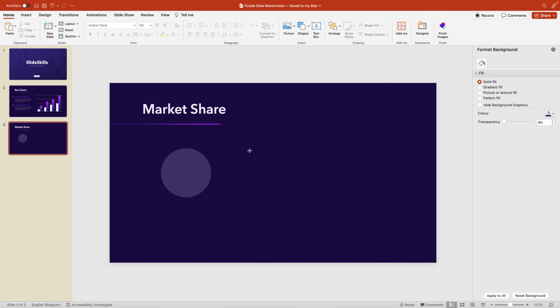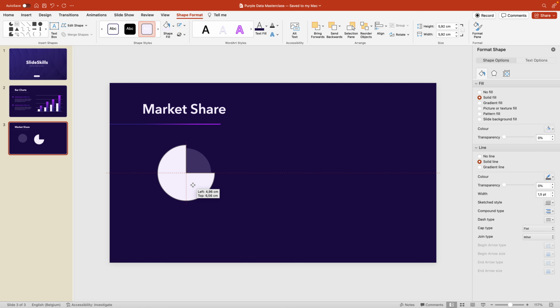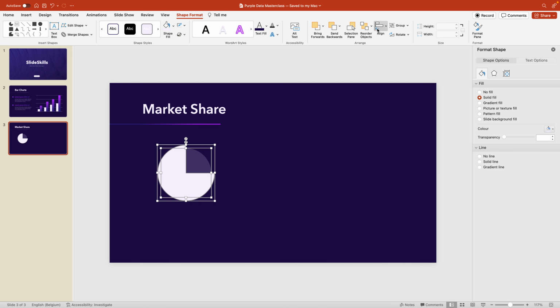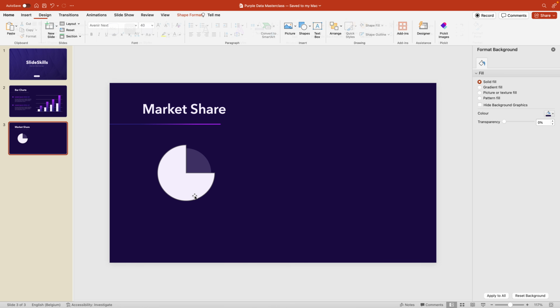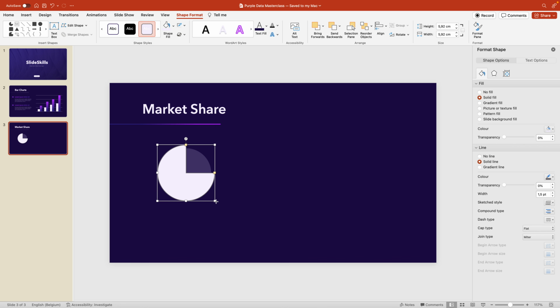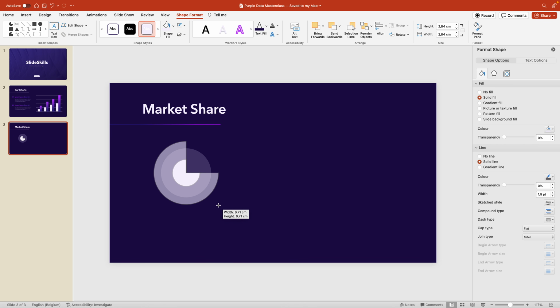So we're going to hold the Shift key and insert the pie chart, place it on top of the circle that we've created. If you want, you can also select both, align to center, align to middle, and this way they are perfectly centered. Now, if you hold the Control and Shift key of the pie chart, you can see that it scales from the middle. So that way you can be sure that everything is nicely aligned.